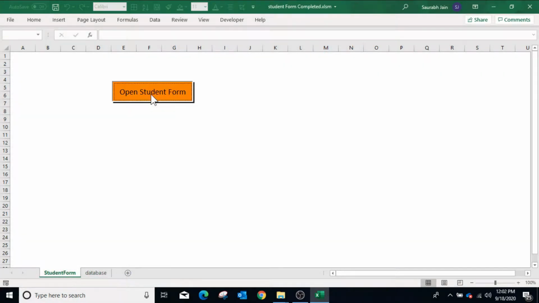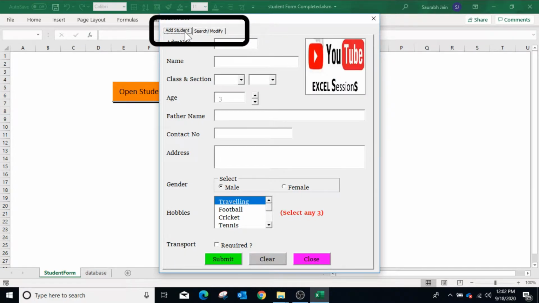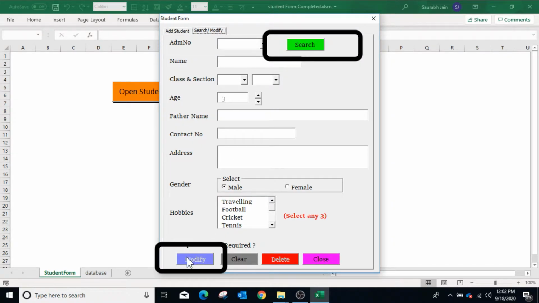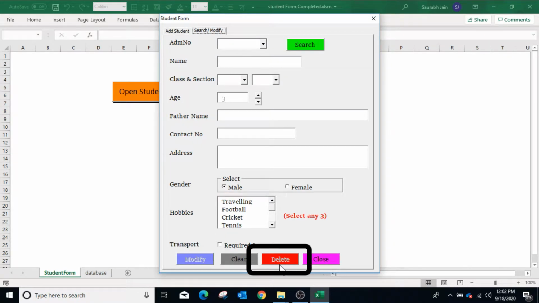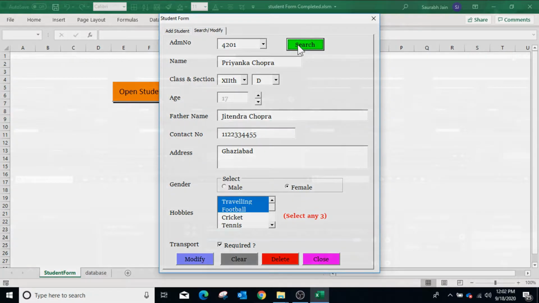In this video, we will learn how to use multi-page control in user form and how to add, search, modify, and delete functionality in the user form. We will learn these functionality step by step in this video.